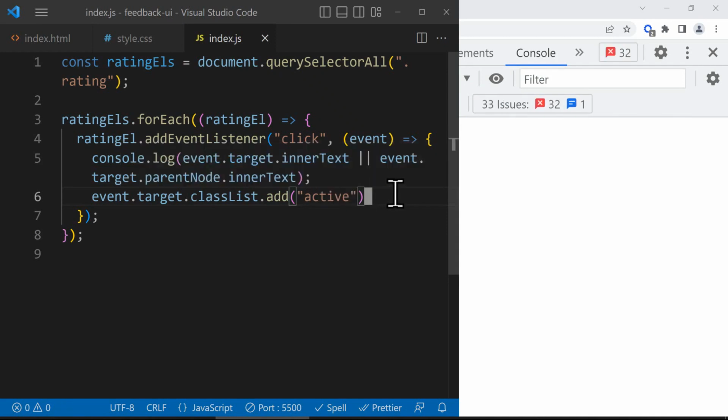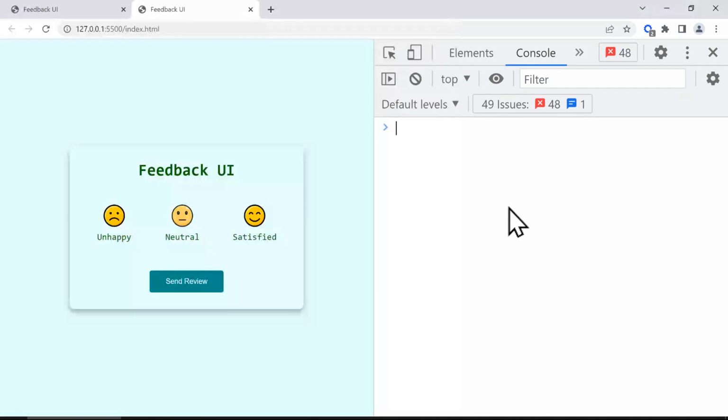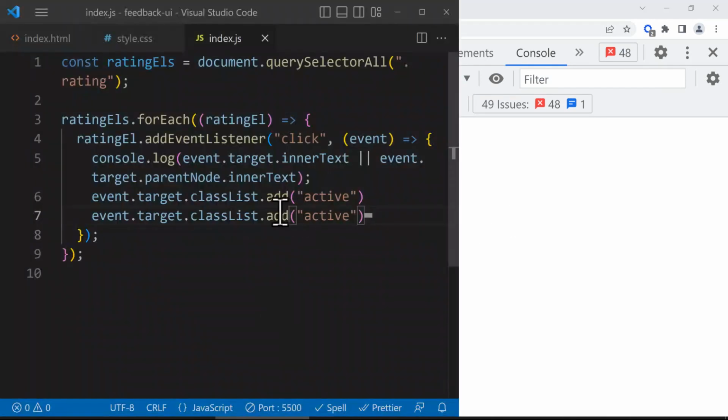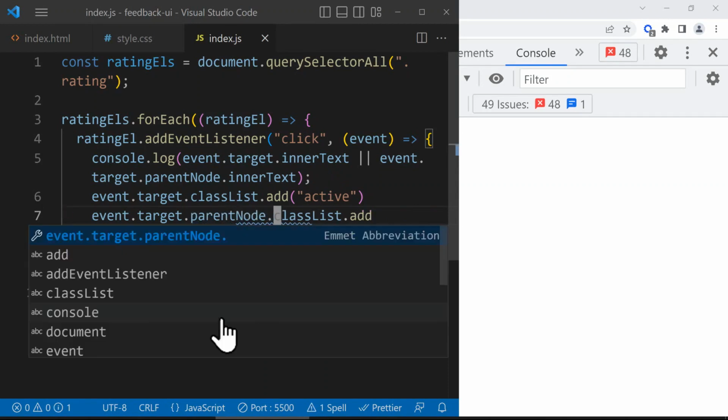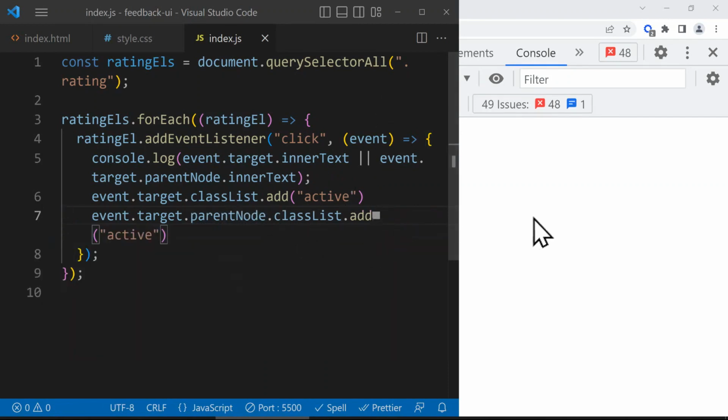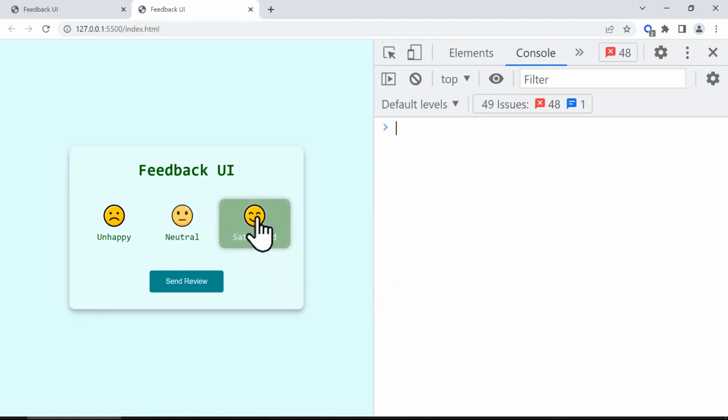And also we want to add this one to the parents too. As I mentioned before, when we click on the emoji, nothing happens. So if someone clicks on the emoji, we want to add it to the parent. So here, event.target.parentNode.classList.add. Now if we click, for example, on the emoji, we see that the background color stays green. So we have added the class of active.